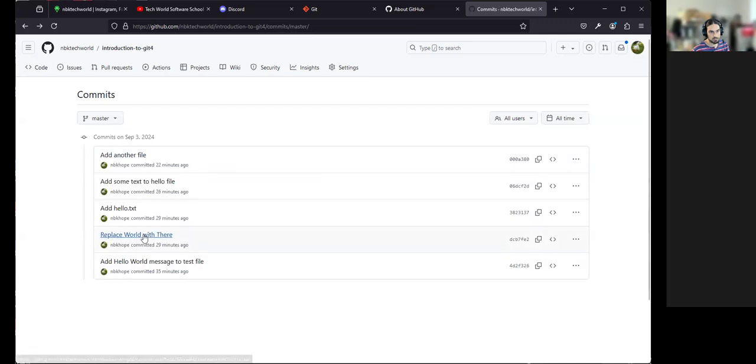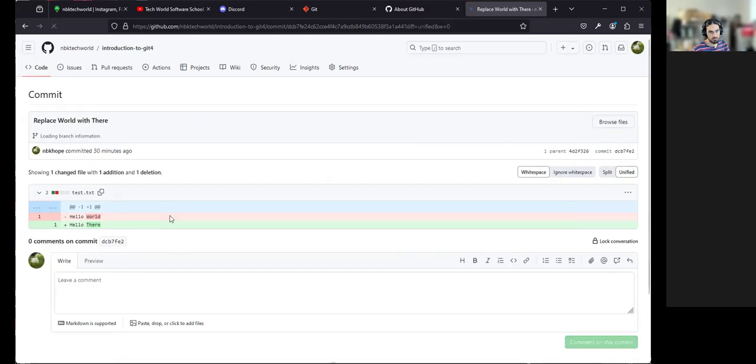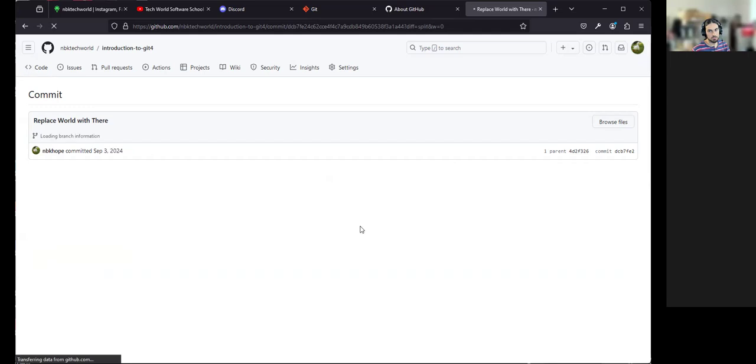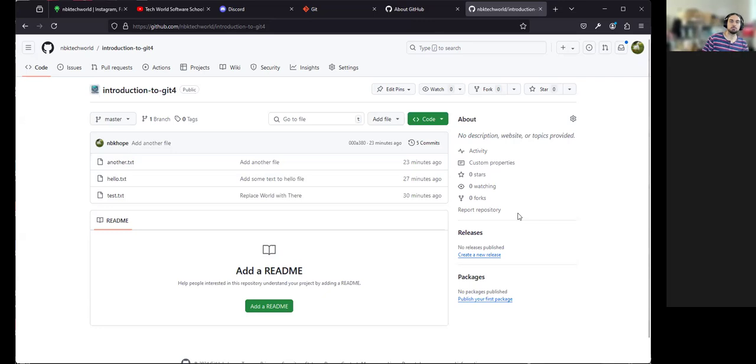If you go back to commits view, I think this one, replace world of there. This is before and after. You can see the red color is what's removed, and the green is what's added. If you do unified, maybe you find it easier to see together like that. Okay, going back to code. So basically, people will use GitHub, like I said, to collaborate, and there are many other features.